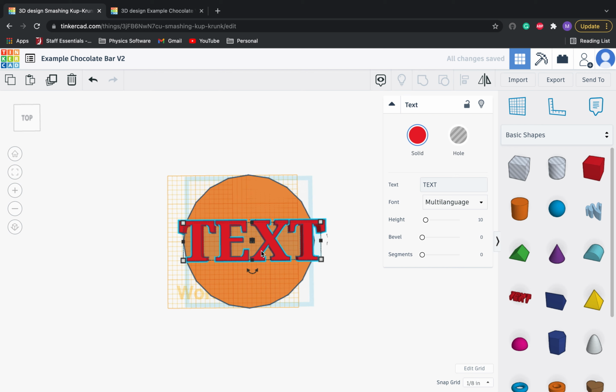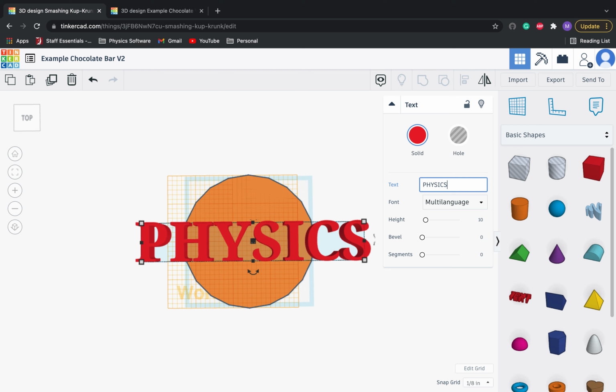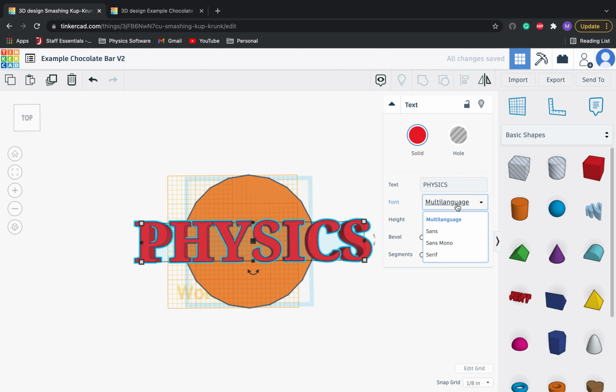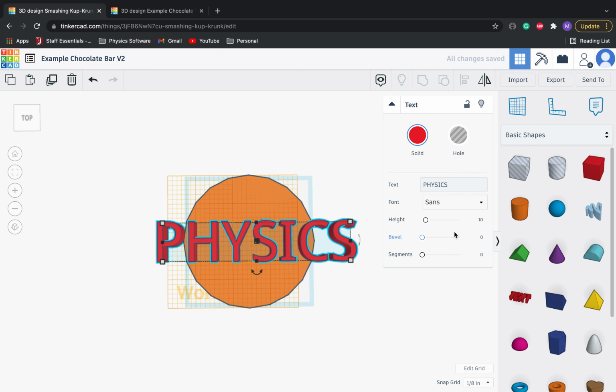Okay, when you've dragged it over, we want to make this say physics. In particular, we want this to be all capital letters. The bigger we can make our letters, the better chance we have of this appearing on our actual chocolate bar. So keep that in mind as you put your own chocolate bar together if you decide to put text on it. We also want to make this as simple as possible. So we're just going to go with sans as our font. We don't want multi-language, we're going to go with sans, even simpler.